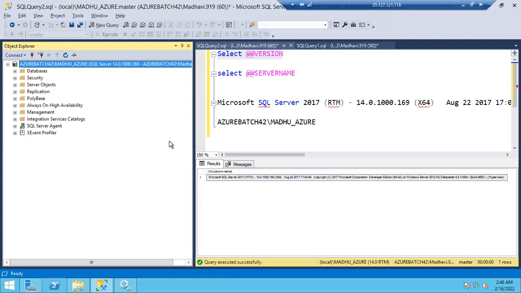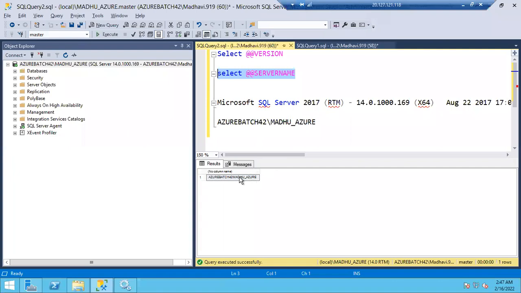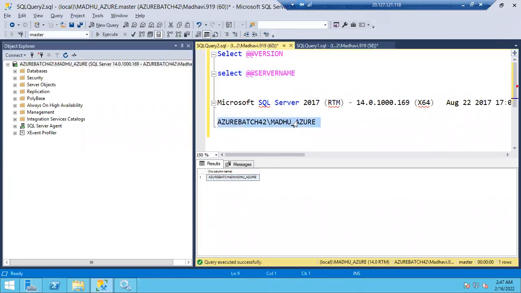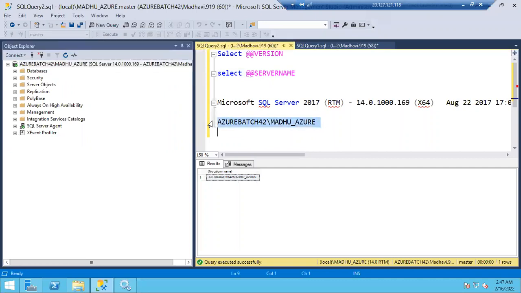In the same way, select @@servername will show a different instance name, guys. That is also there. AzureBatch42\Madhu_Azure is the instance name. Here and here, both names are the same. The name is the same in both cases, but there are some chances there might be a different name here, guys.